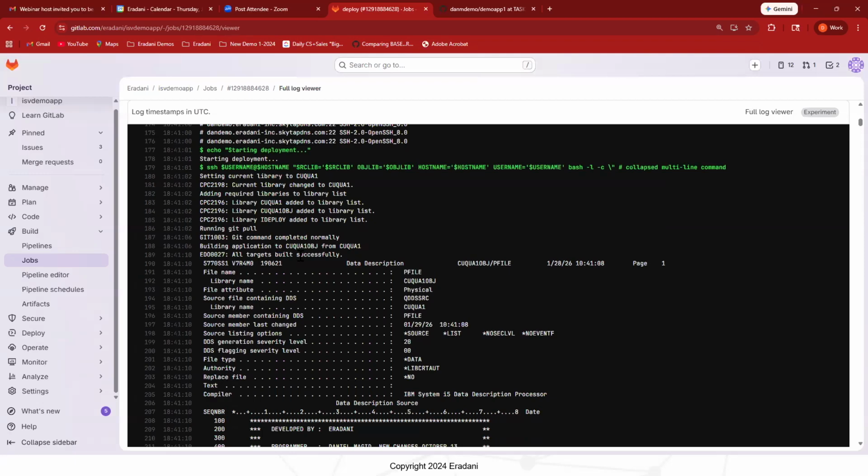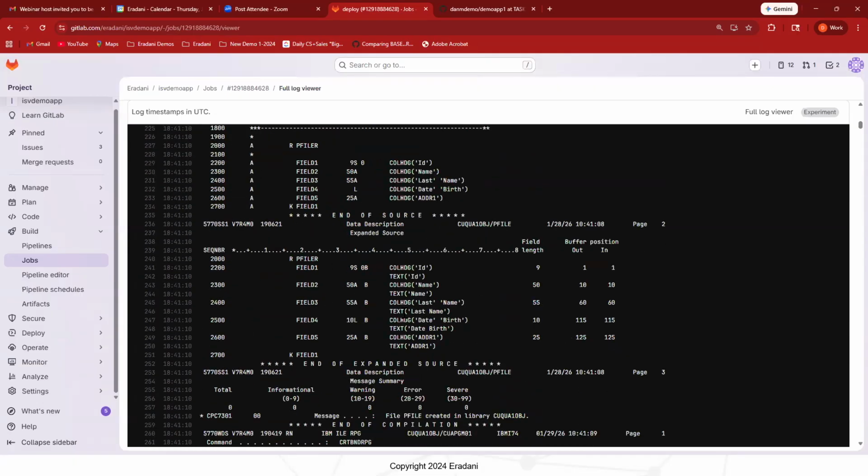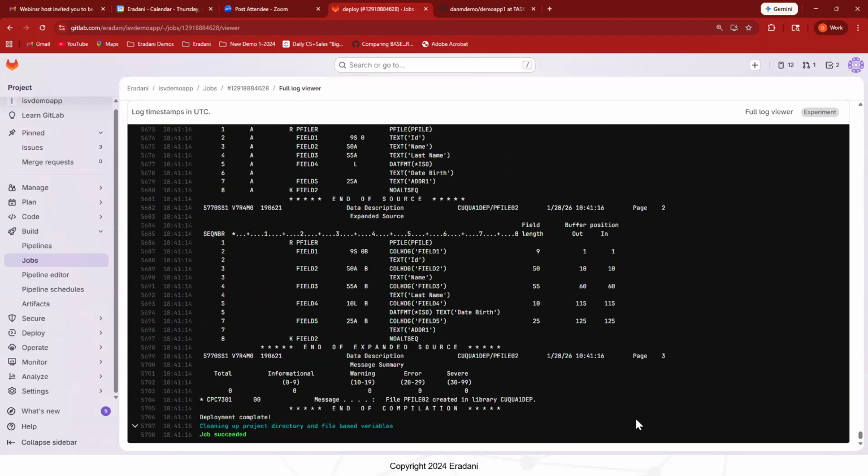So it ran the build process, which was successful. It actually attaches all the compile results, so I can keep this as a permanent record. I can go in and see exactly what happened when I did those compiles. And then if I go down to the bottom, once it did all the compiles, it did the deployment. So it actually deployed things out.